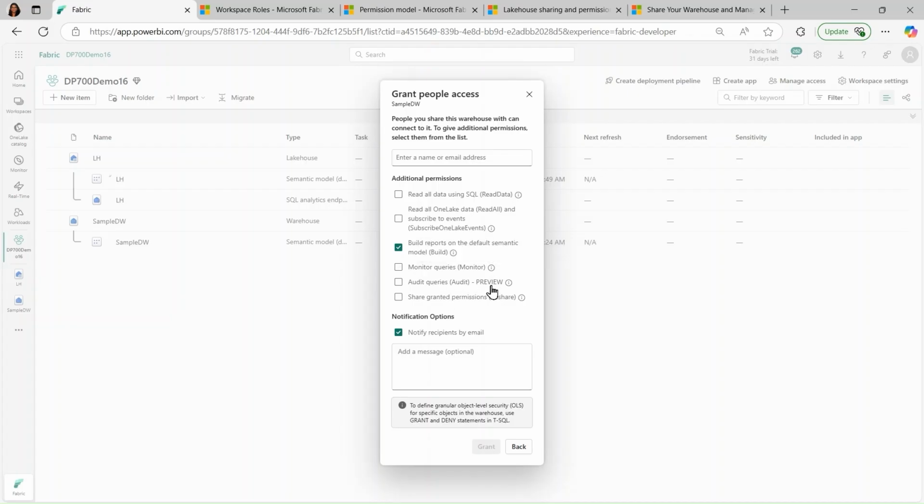And then you can see you can also give audit permission. This one is currently in preview. And you can grant, share grant permission. You can have them share the permission that they have with other people. So some of these you got to be a little careful with, as you can imagine.